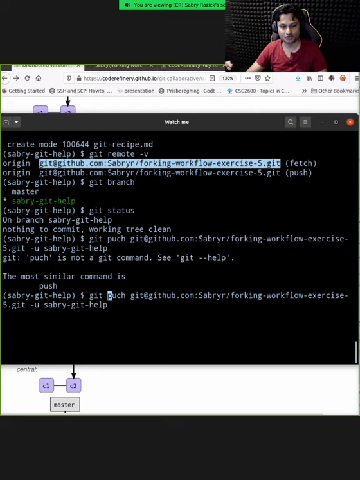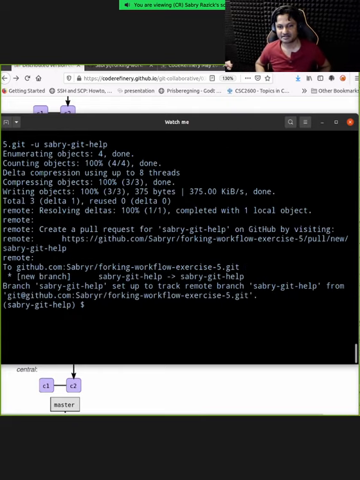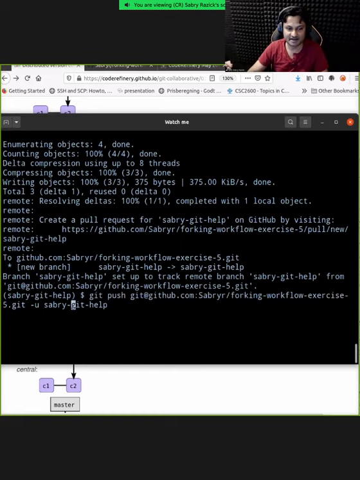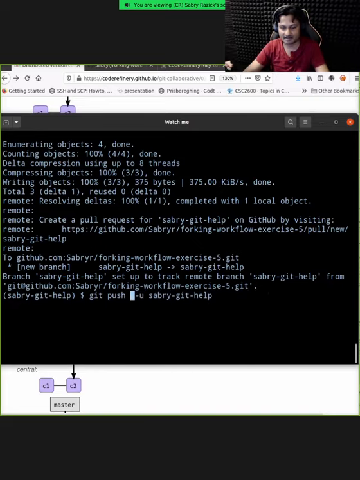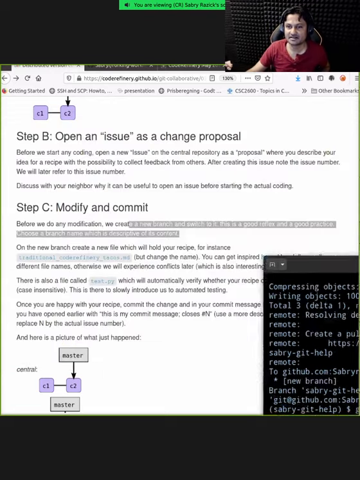Push. No, it did work, so I could give the long name as well, but it's more convenient if I type origin. Right. The same thing. Let's push it again and see what happens. It's up to date. Git is very good at tracking these things.